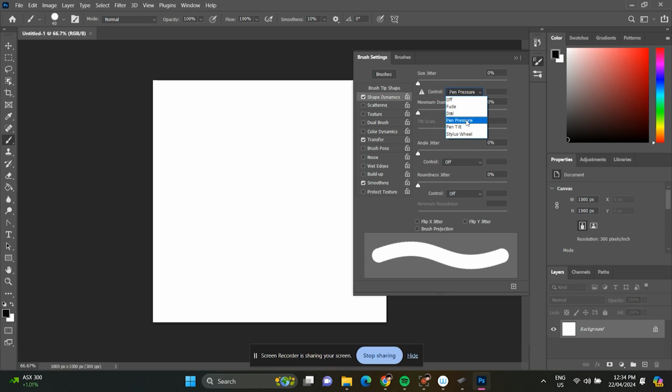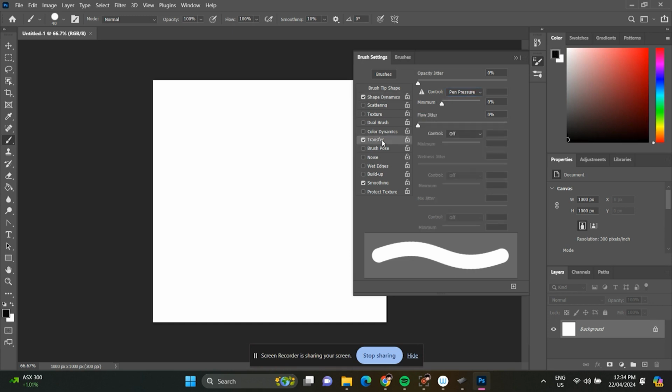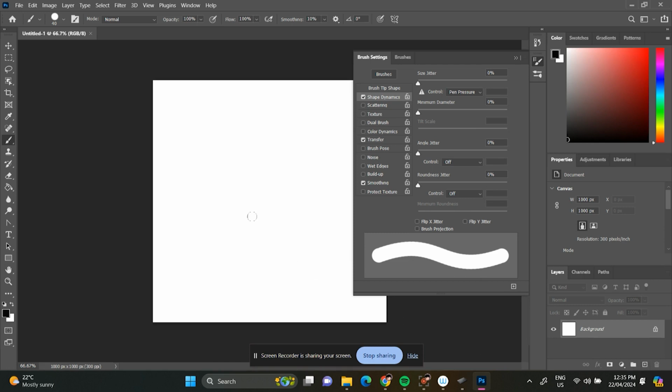Click on Shape Dynamics, and under Control, click Pen Pressure. This will make the strokes go thin or bold depending on the pressure you put on the tablet. Then, in Transfer, set Control to Pen Pressure again. This will make the amount of ink on the stroke depend on the pen pressure. So we can see the difference here.